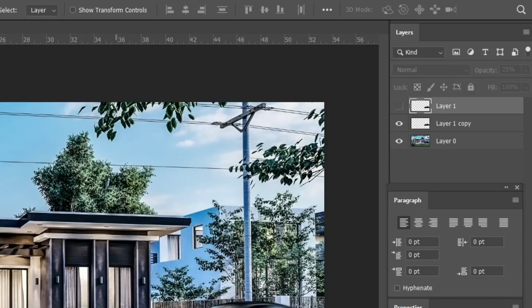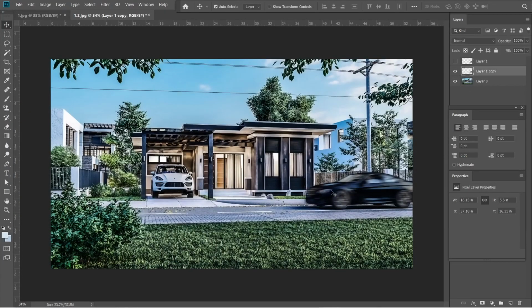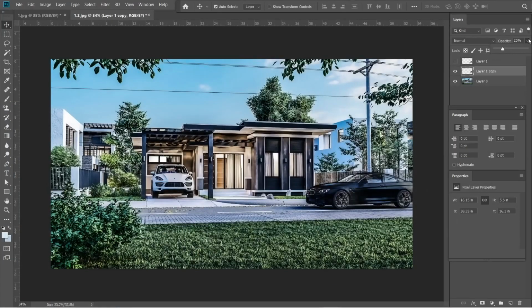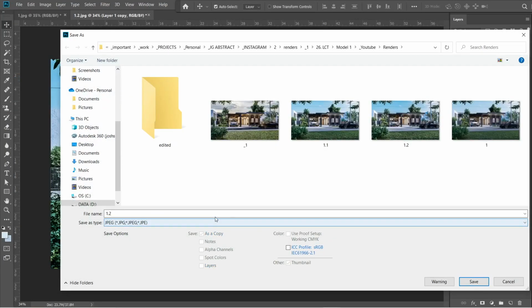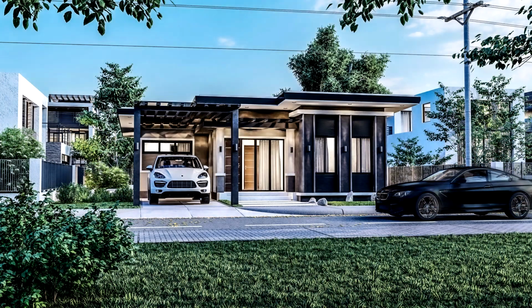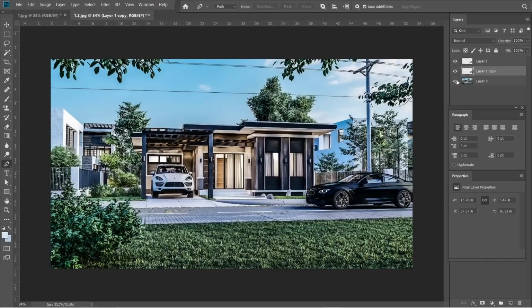We would want to move the layer 1 copy further back than the layer 1. We are also going to set the opacity for this into 25%. Okay, this is good enough. Let's save this image and we are basically done. Here's the difference between the initial rendered image with just rendering it with Lumion, and here it is now after applying the post-production. That's it for our post-production process tutorial.